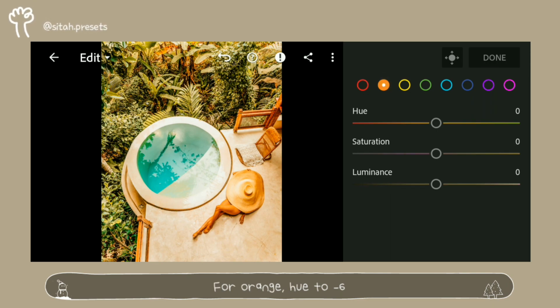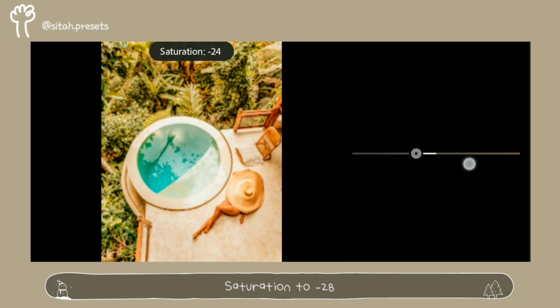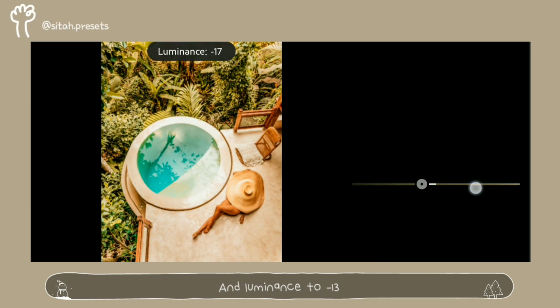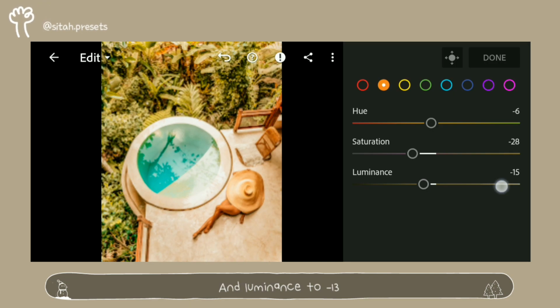For orange, hue to -6. Saturation to -28. And luminance to -13.